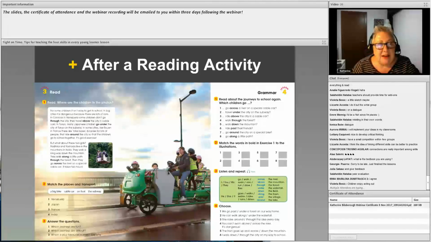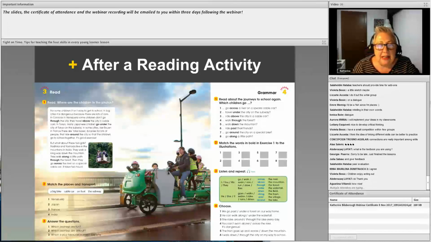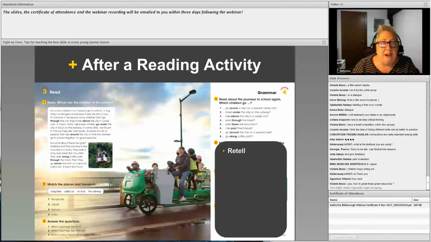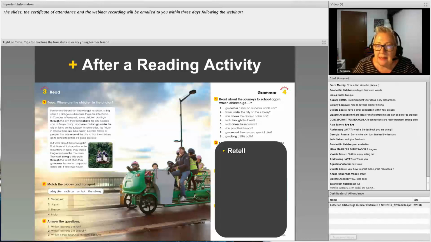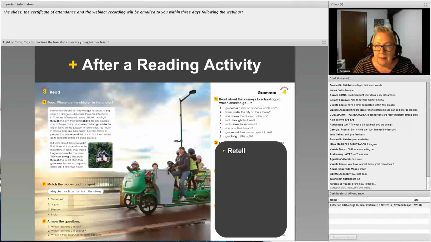So here are some ideas after a reading activity. And again, you'll be starting to get the idea here. And there are lots of ideas. So one of them is retelling again. Okay, so you read something, or your pupils read something, and then they retell what they have read. And it doesn't matter if they have all read the same thing. It doesn't matter at all.